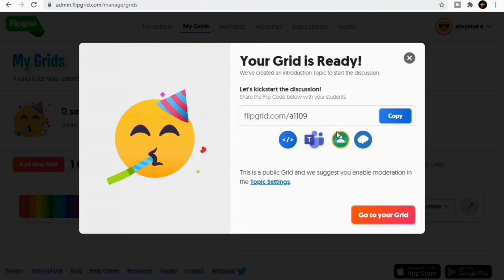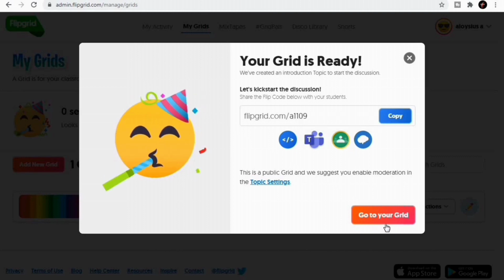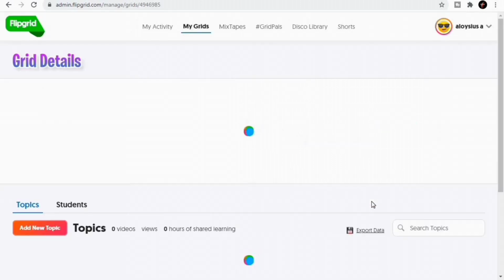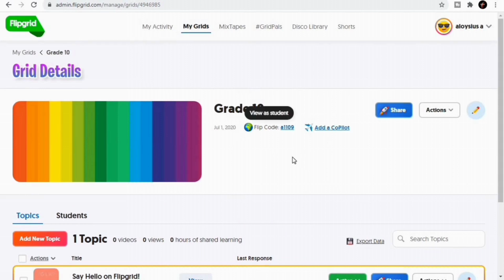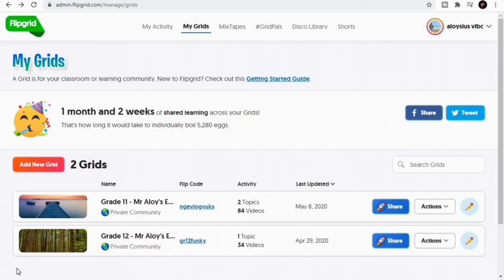And this Flipgrid can also link to our Google Classrooms. It's nice. So let's go to our grid. So this is the layout of the grid. For the next explanation, I'm going to use my own grid. And as you can see here, I've got two classes already, grade 11 and 12. Because I've been using this Flipgrid since we have to work from home because of the coronavirus. It's really bad, but there's nothing we can do, right?